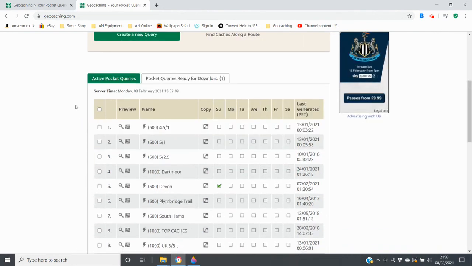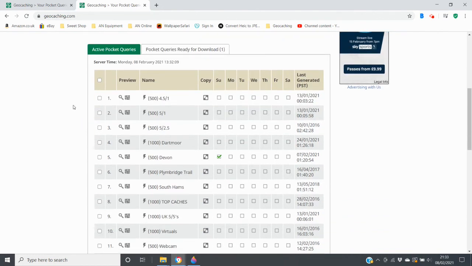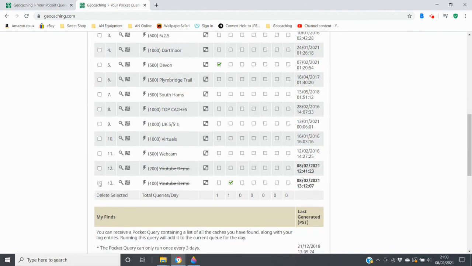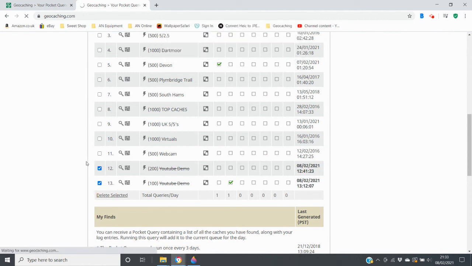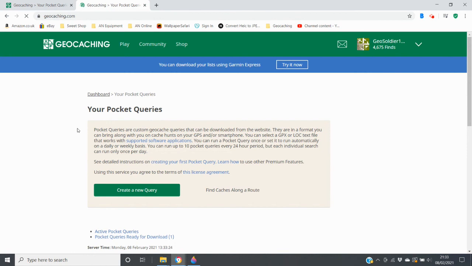So once we've copied over, all we need to do is we can just pop back in here. If you're not going to use this again, we'll just delete them off, just to save them generating again. Okay, so we'll get rid of them. We don't need them, but job done. So that's all that's left to do. Once again, we'll get our boots on and go and find some of those multi caches.